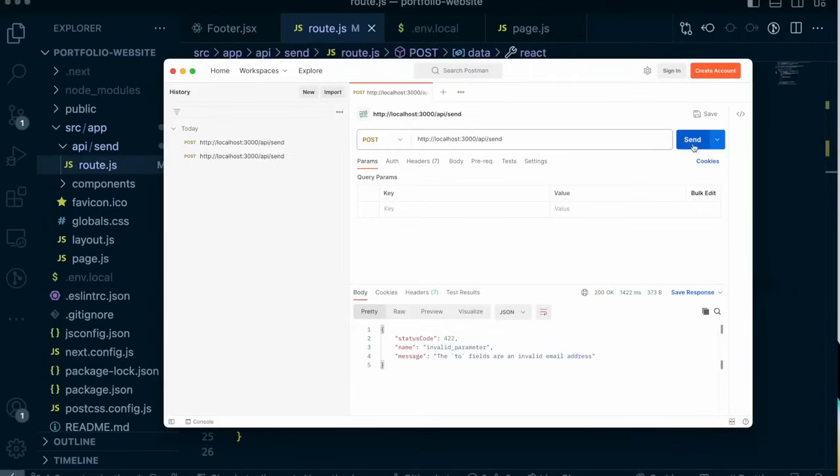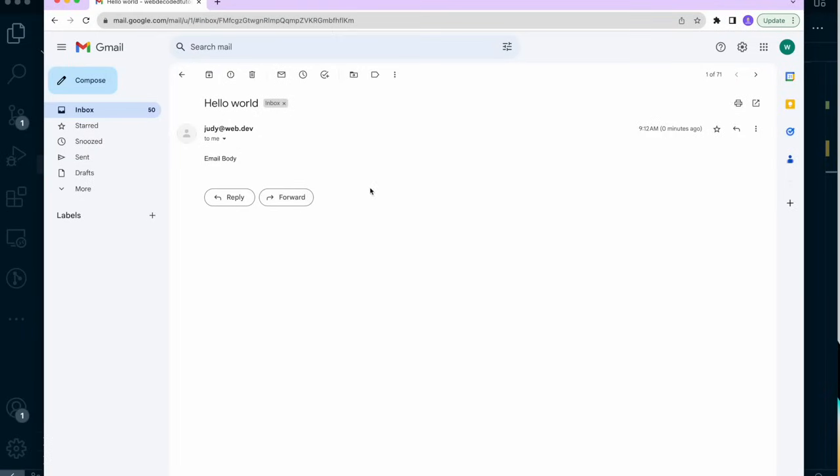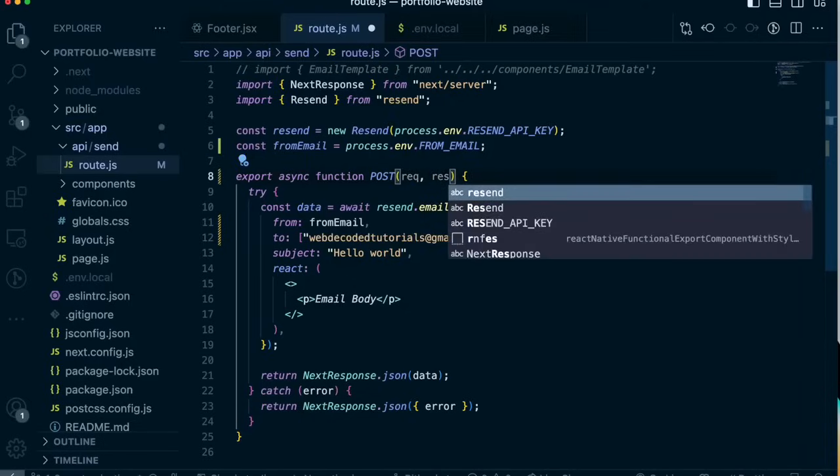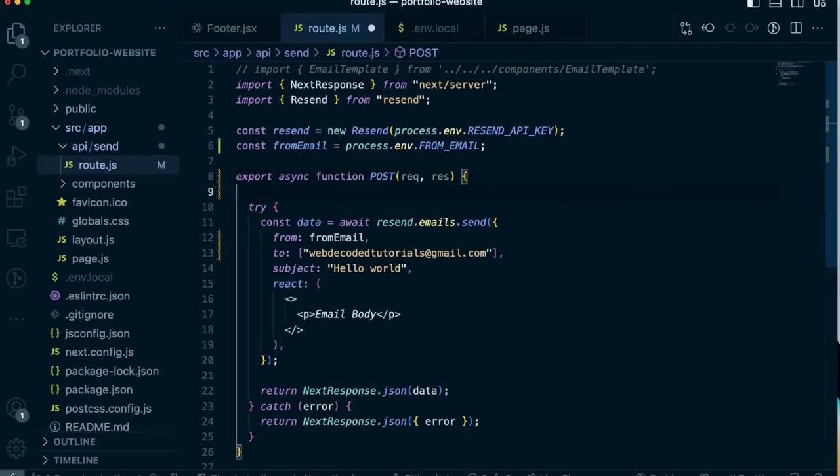Then we can try it out using Postman, making an API request to localhost, API send. We should be getting back an ID if the email is sent successfully, and also double checking it in my mail, I received this dummy email that has hello world as a subject. Because we hard coded these values, it sent it, but now we can modify it by making it take request and result.